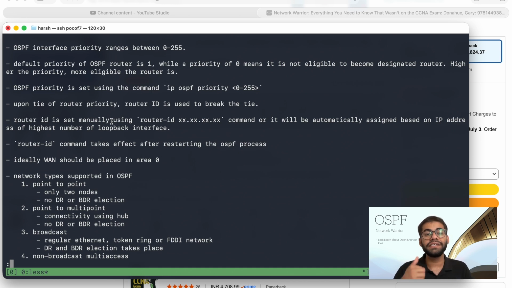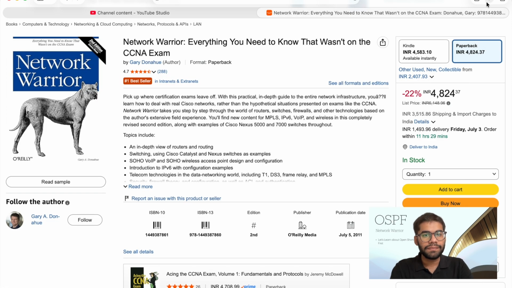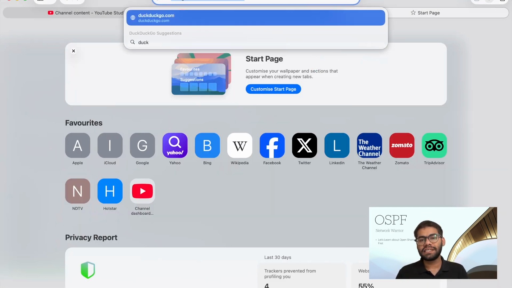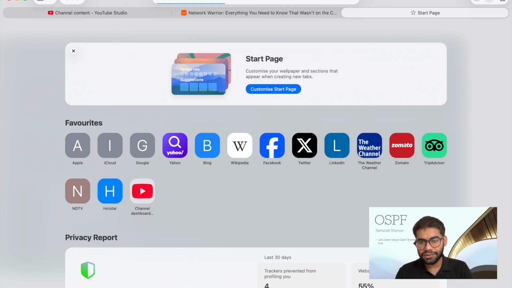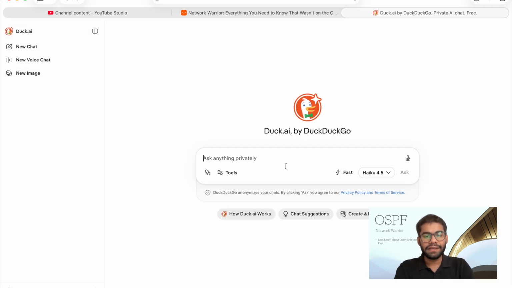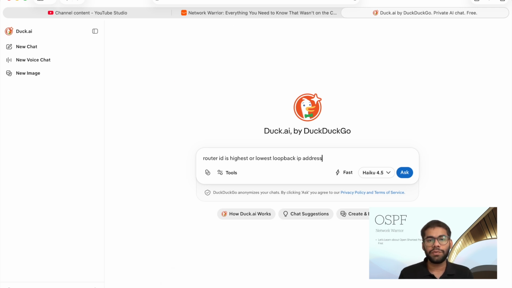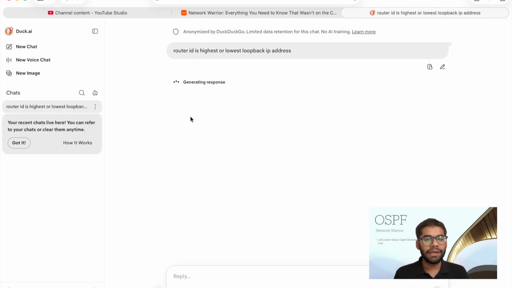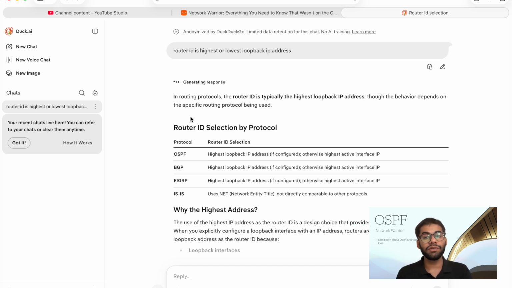Let me confirm whether it is the highest IP or the lowest IP, router priority or router ID. Let me Google it. Not Google, let me ask an AI. Mostly I ask using Claude. Okay, so is the router ID highest or lowest? Loopback IP address. Okay, so as I mentioned, the router ID is typically the highest loopback IP address.